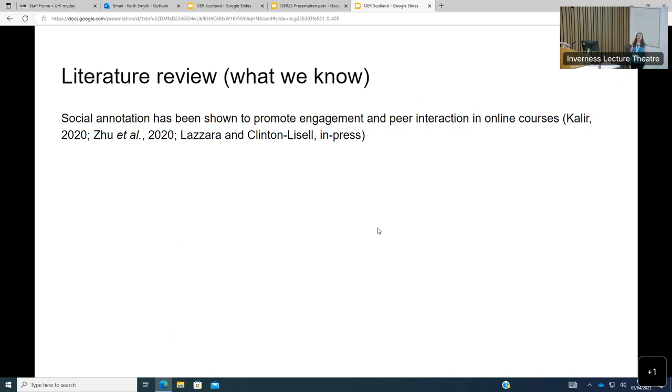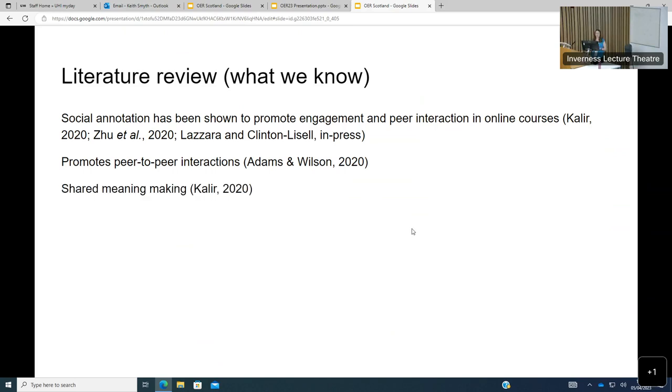And it does help with peer interaction. It's mostly examined in online courses because this is a tool for online interaction. There's more work that's shown it can grow peer-to-peer interactions in general.